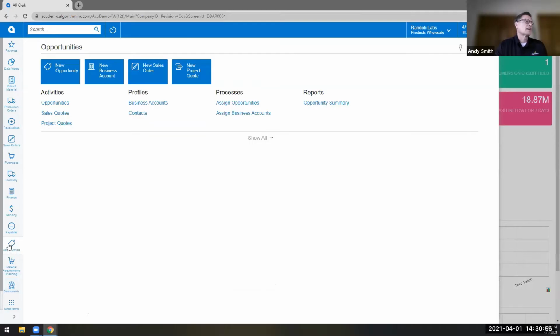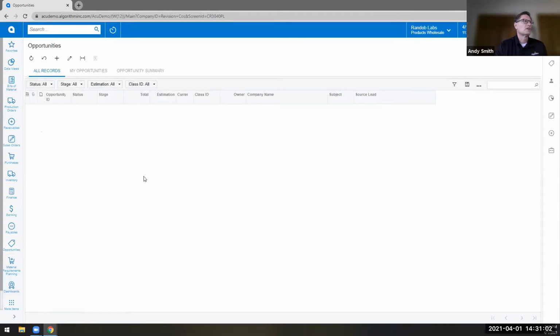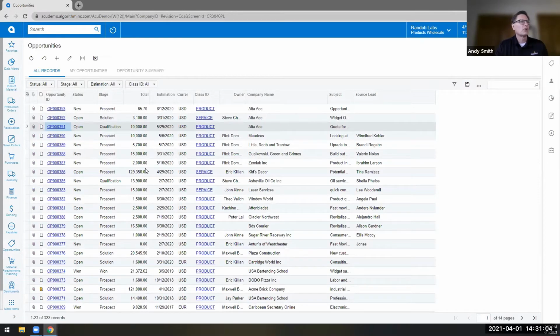And to demonstrate that, I'm going to go into the opportunities area of the Acumatica system, which is part of the CRM module. And so now I'm basically playing the role of a salesperson. And you can see here this concept called the generic inquiry.